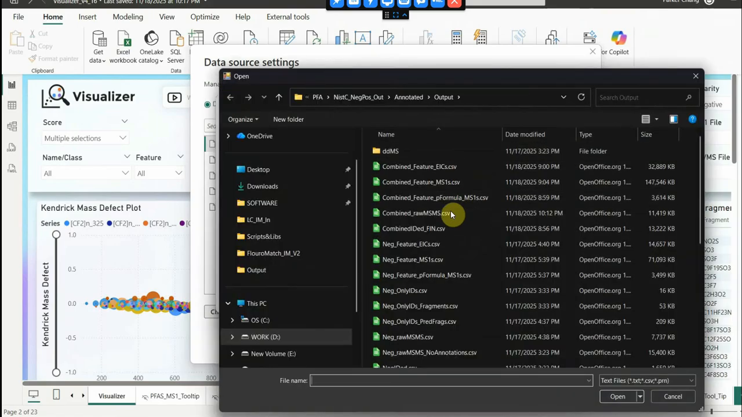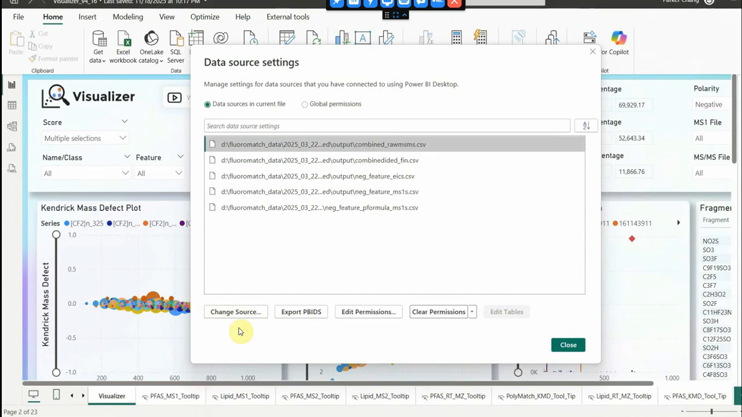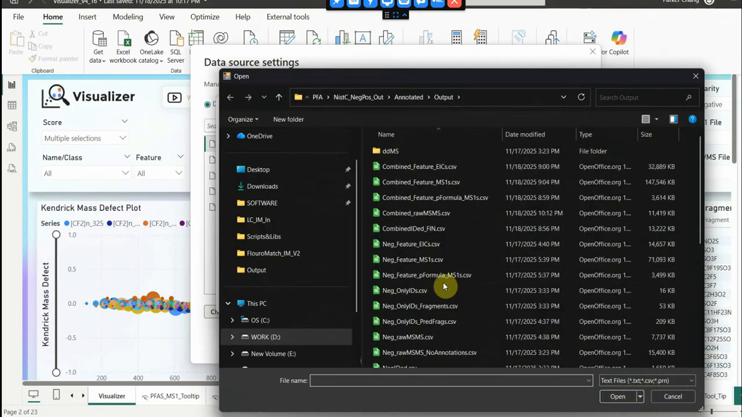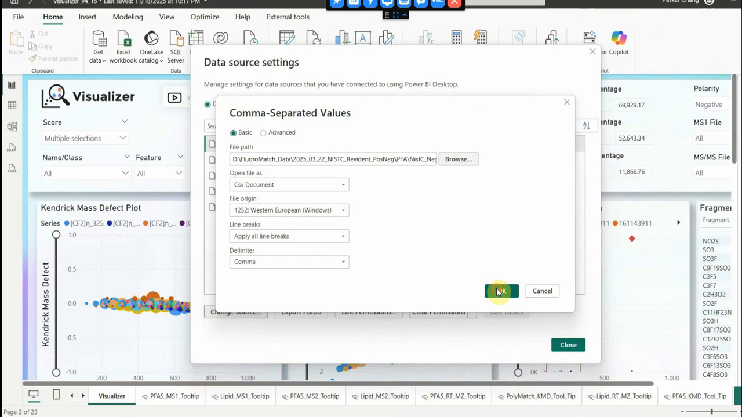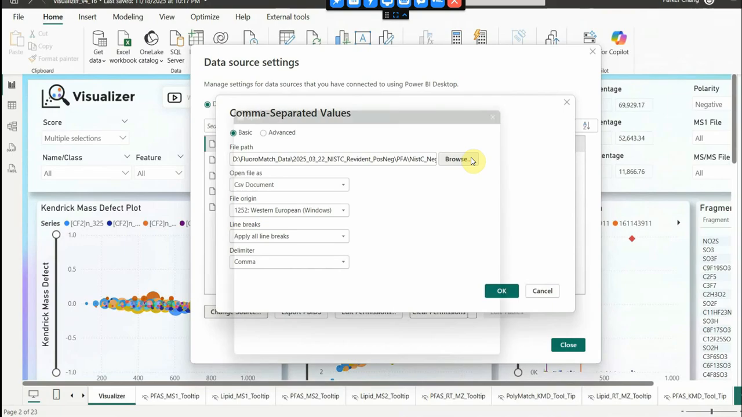And all of these files have all of the information that the visualizer is going to need for you to navigate the PFAS data and start to validate your PFAS that were discovered by FluoroMatch, as well as discover unknown PFAS that were never before annotated or in any database. So this is definitely the most fun part of the software.